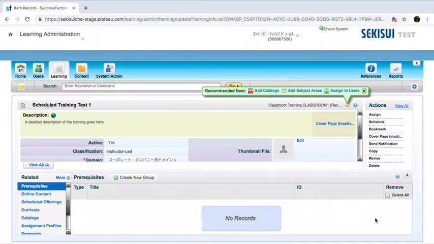Now the item has been created in the system. It is empty of contents and schedules, but you can update it with additional information, such as the amount of time it takes to complete the training. You can do this by clicking View All.